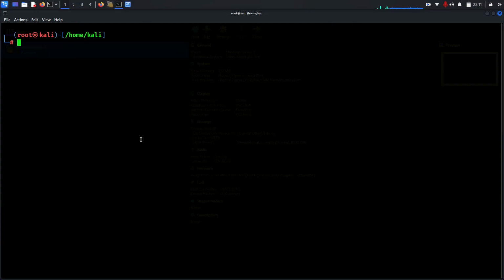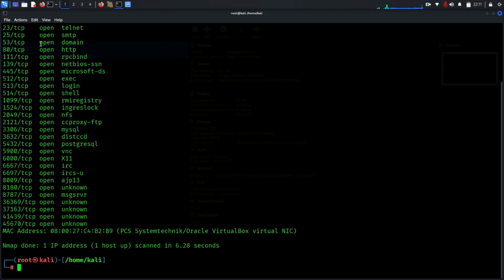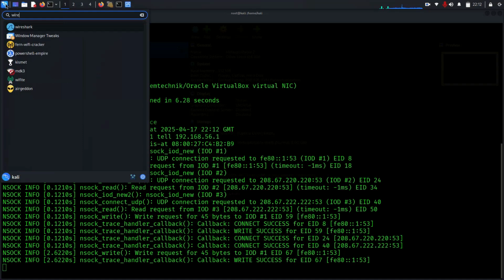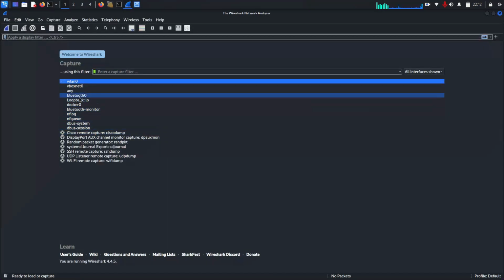And now let's scan all ports. Let's use Nmap, tag P, and the target 192.168.56.101. Here, as I told you earlier, I didn't put any option. What happens? This will do a complete stealthy scan, which is the SYN scan. If you want to check, you can check again with packet trace. Or you can also use Wireshark. Let me show you in Wireshark. This way you will understand it in the best way.